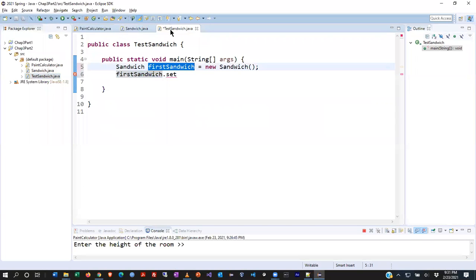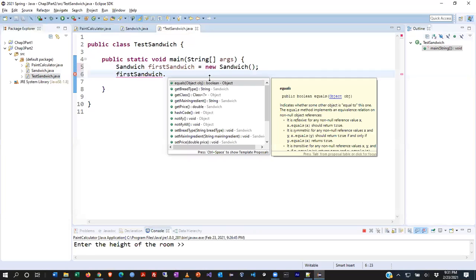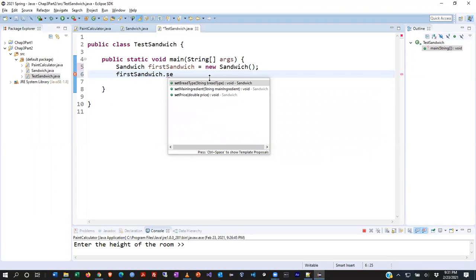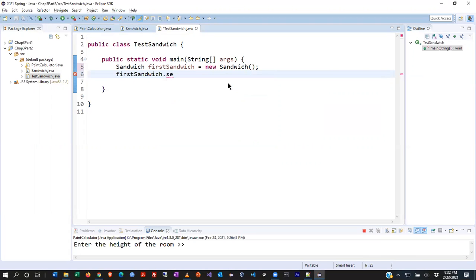So since this is recognizing that sandwich is in the same folder, it's going there. And as I start to type first sandwich dot whatever, in this case, I'm going to set the bread type. It reads from the other file the methods that are available that match. Isn't this crazy, right? So I can just choose it from the list. Let's set the bread type first, and I'm going to put in rye.